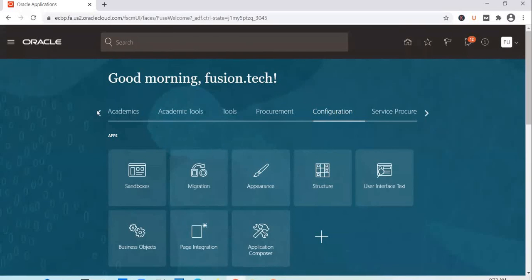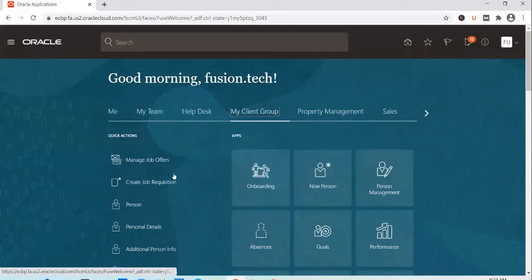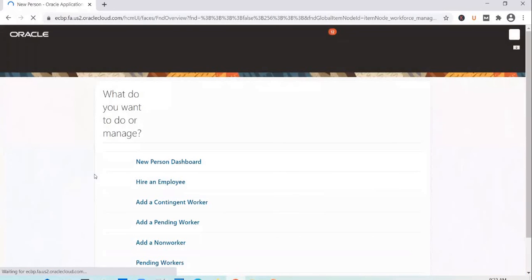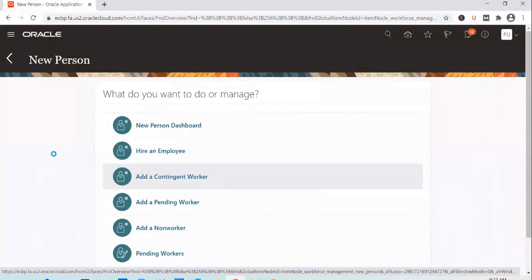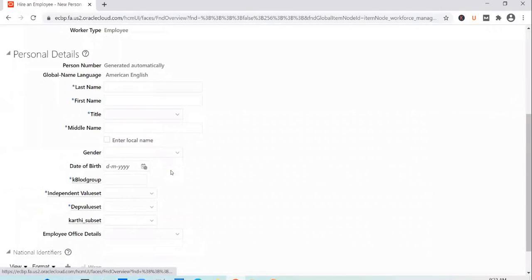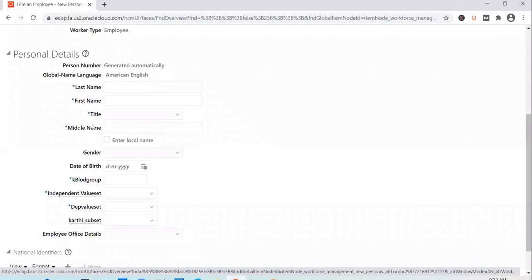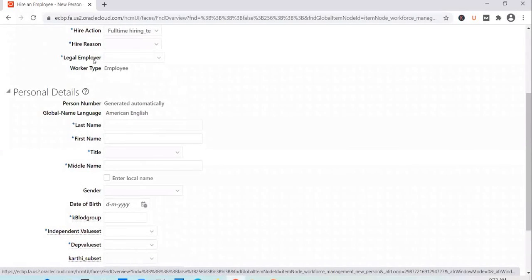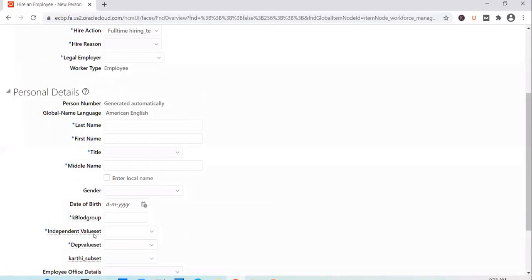Or, to make it more clear, if I go to my client group and click on new person, click on the hire page again. If clients ask you to make, for example, a middle name mandatory based on, say, legal employer, that might be possible because the moment you select a legal employer, you will see that these fields get reloaded. Remember, you're seeing this.